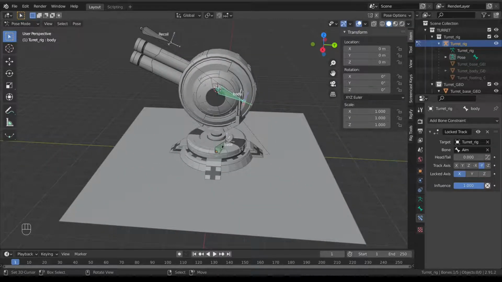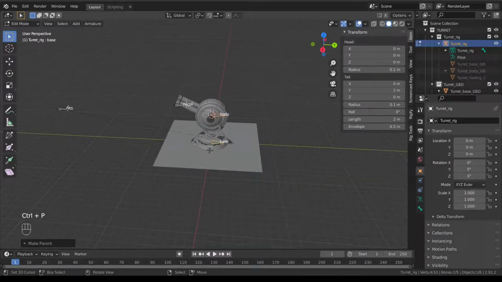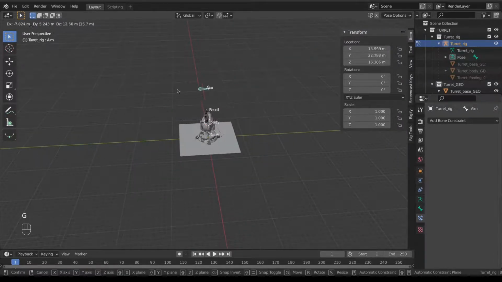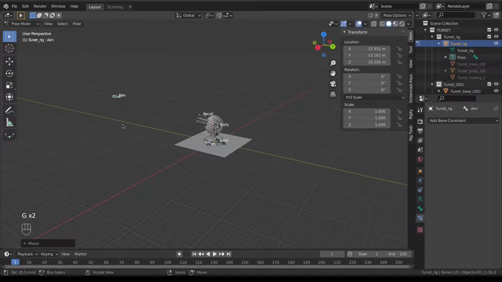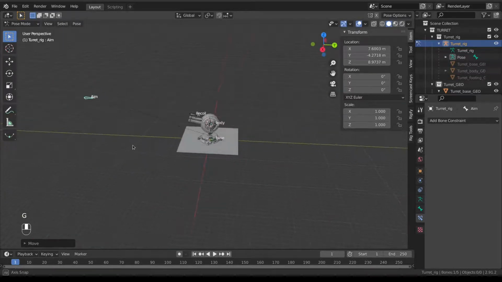So here, the body, if we parent it to the base, that's going to follow the twisting. So jump back into edit mode, parent the body to the base, Control P, keep offset. Back into pose mode, you can see, haha, we now have a working rig. So this is all you need to make it work, but I'm going to do a little bit more to make it fancy.